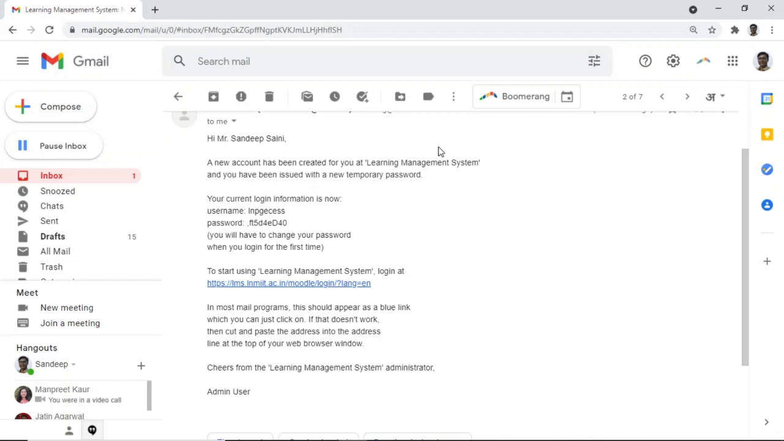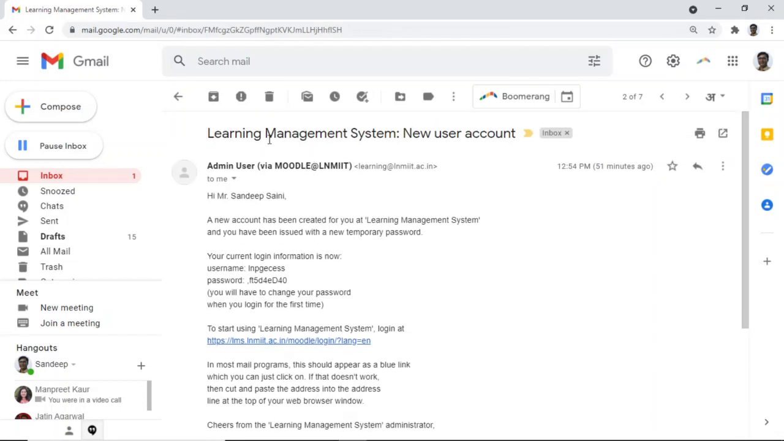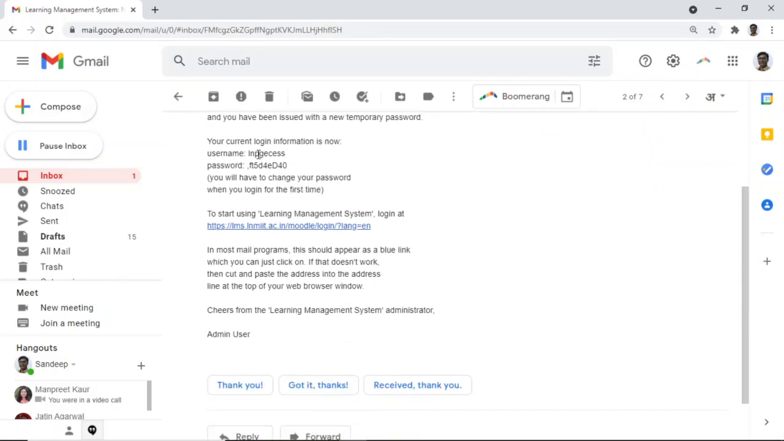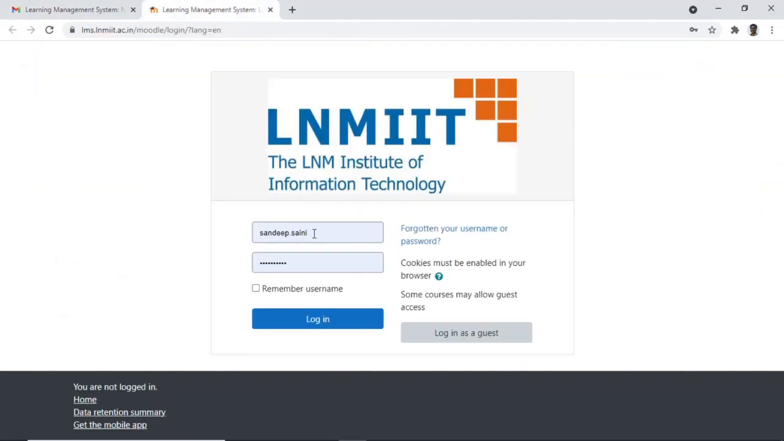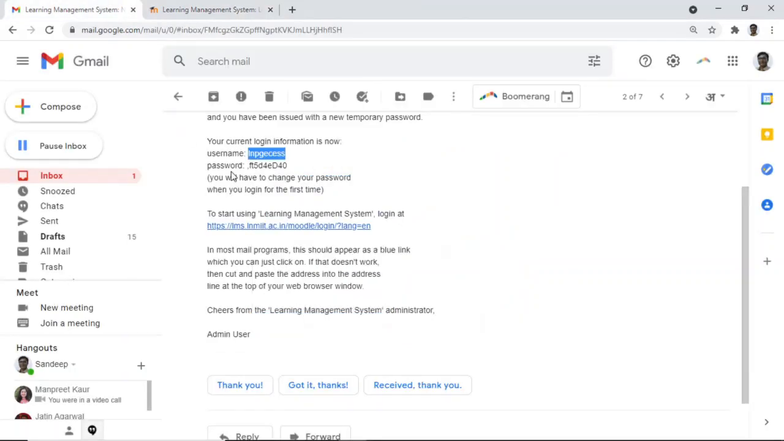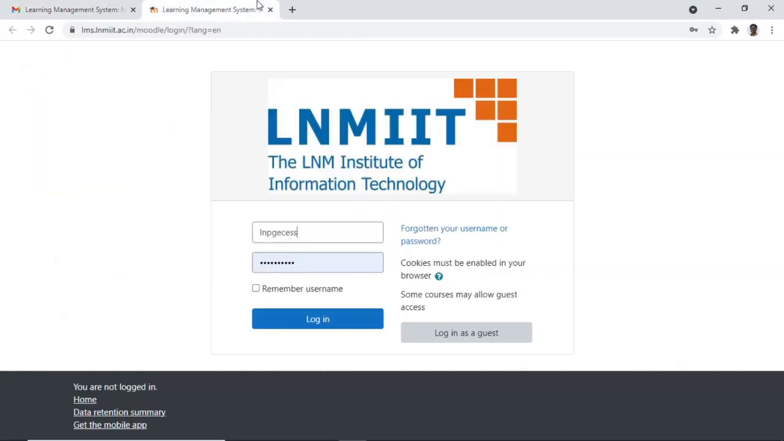You must have received one email which is Learning Management System new user account. Your accounts are created, your username and password is also mentioned there. So now what you have to do, you have to go to this link. Your username is basically your LNMIT application ID. Take this and take this password and then you access.